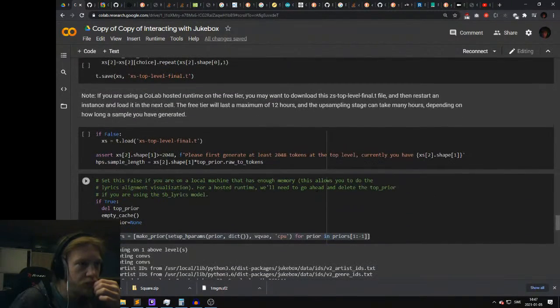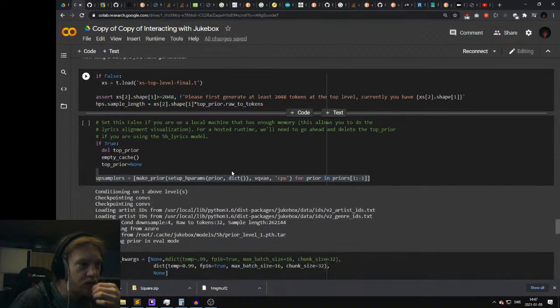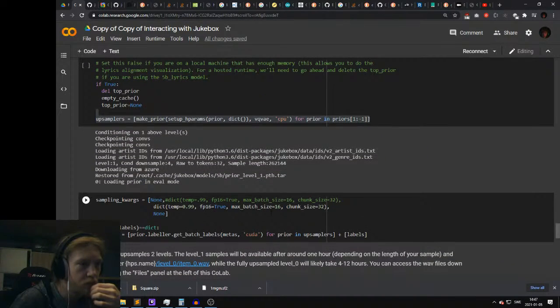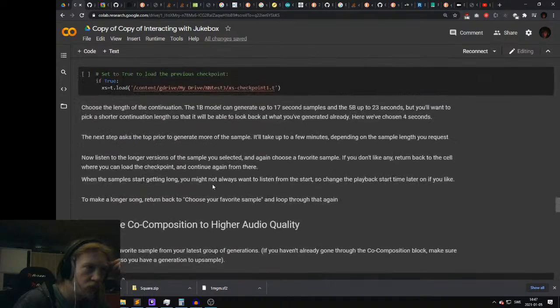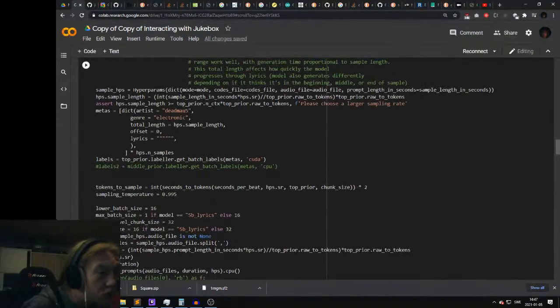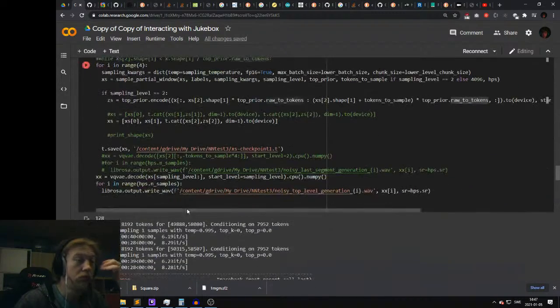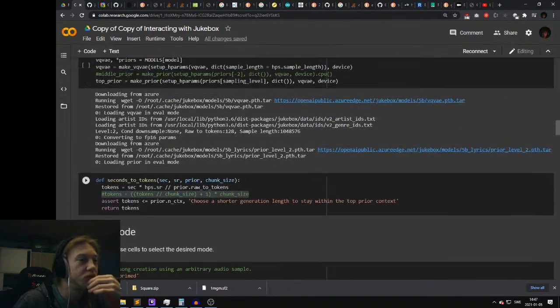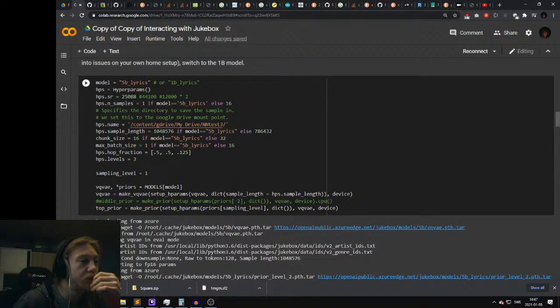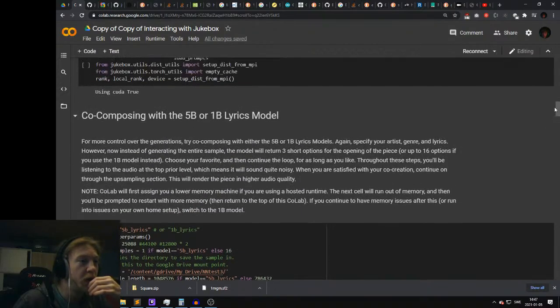Ooh, how about the parameters? Temperature for upsampling is 0.99, supposedly. I think I got this temperature set to 0.995. Yeah, okay, there's gonna be weirdness in either case. But hey, let's try it, I guess.